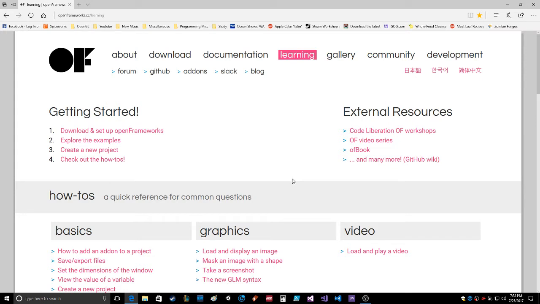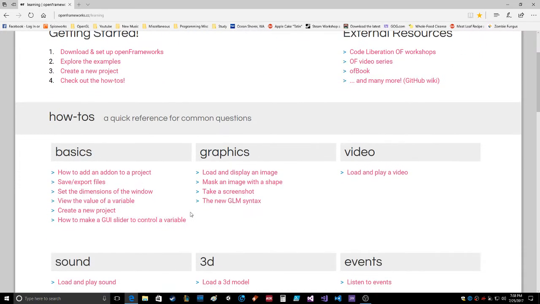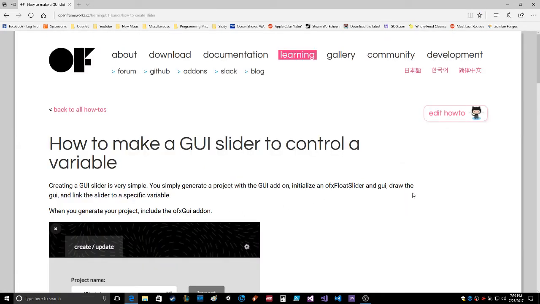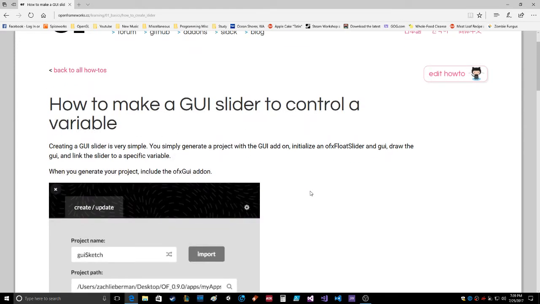Okay, so one of the links is under Basics, and they have here how to make a GUI slider to control a variable. I have no idea what's going to happen, but we'll see how this works. How to make a GUI slider to control a variable. Creating a GUI slider is very simple. Okay, apparently it's very simple.